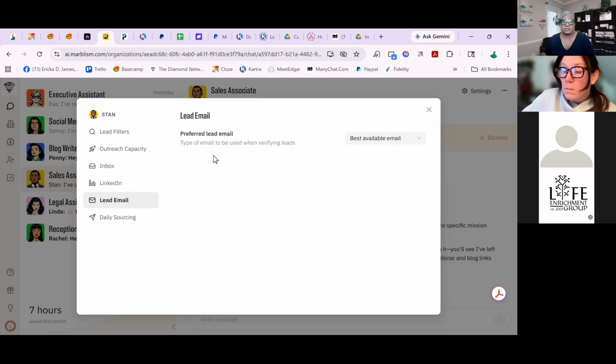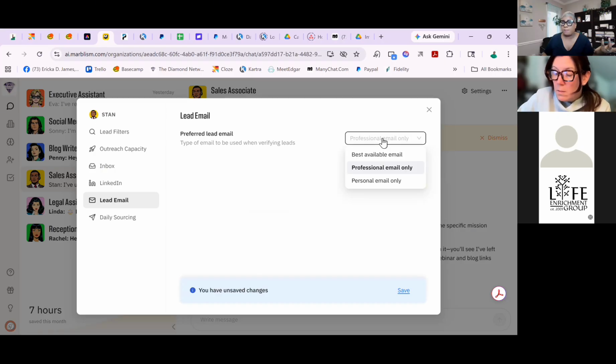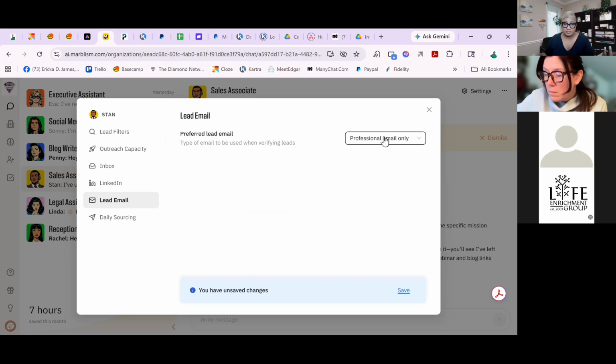And this is really important: the preferred lead email. If you are sending to professionals, you will probably want to select under lead email in the settings, professional email only. But if I'm marketing my courses, I'm happy for those to go to individuals. So for that workspace, I would have best available email. Or let's say you have a personal workspace you set up just to manage you and your family, or you and your husband, or whatever. Then you may just want to use personal emails.